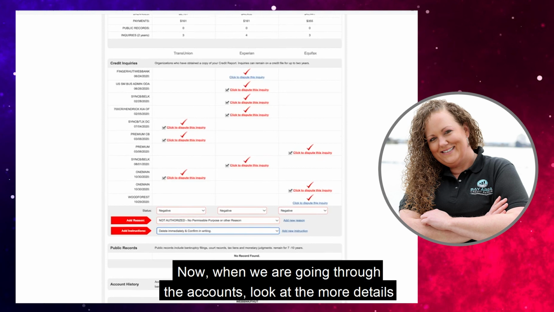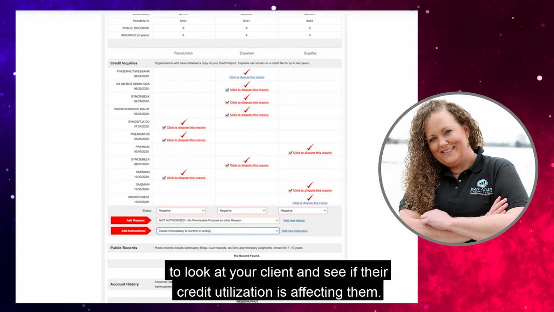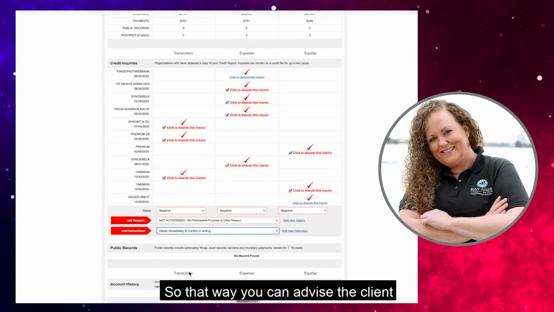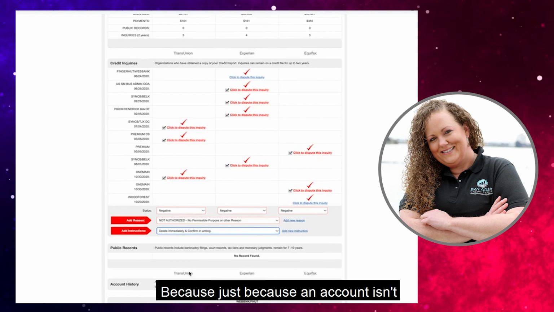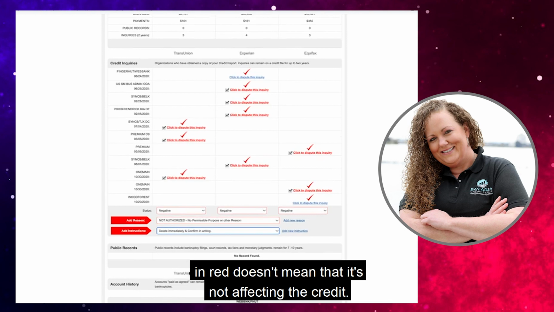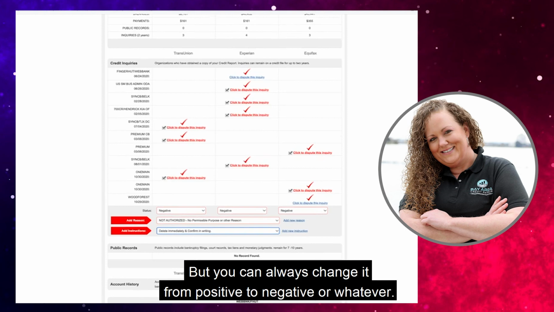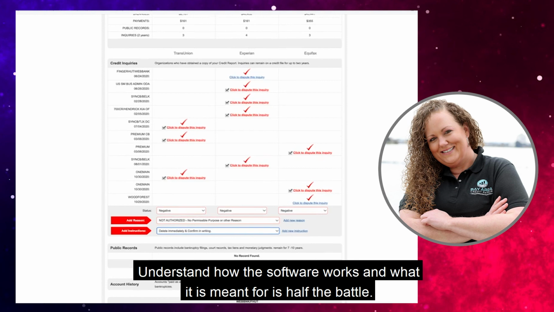Now, when we are going through the accounts, look at the more details to look at your client and see if the credit utilization is affecting them. So that way you can advise the client whether or not certain accounts are affecting their credit. Because just because an account isn't in red doesn't mean that it's not affecting the credit. It just means that it doesn't really need to be disputed. Okay. But you can always change it from positive to negative or whatever. Understanding how the software works and what it is meant for is half the battle.